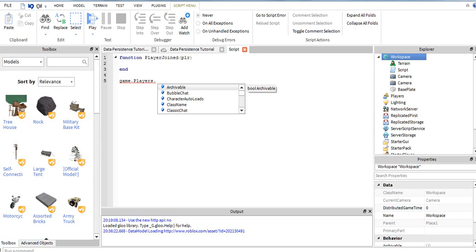Player added. There's not really much to say here. What we're going to do is connect the function player joined when you find a new player entering the game. So player is PLR. We have a variable for it. We're just going to call it player actually. So this is the new player joining.